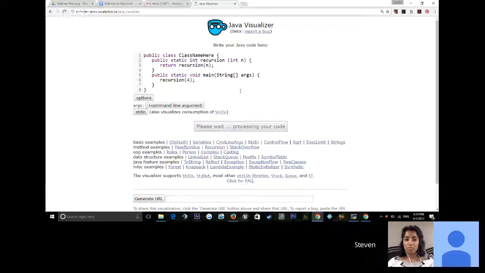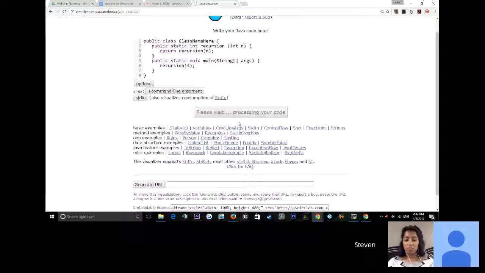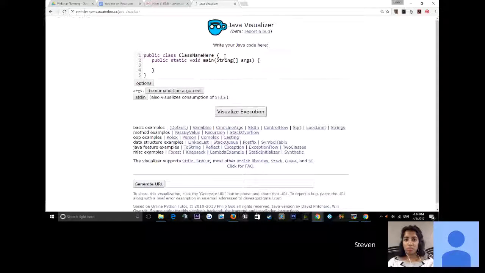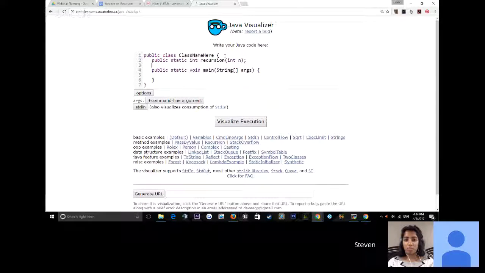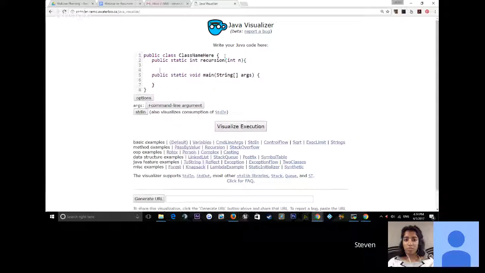Wait for this to process. Wait, hold up. Assertion failure. What? Return recursion n. I don't know if it's failing before we can even.